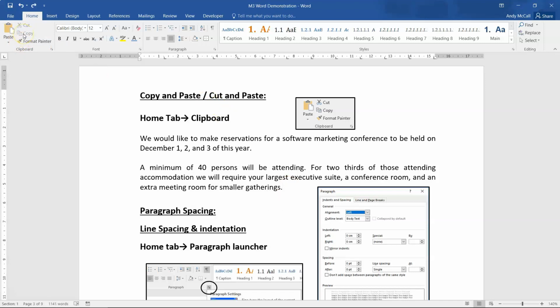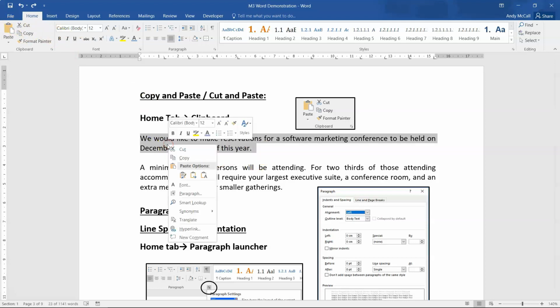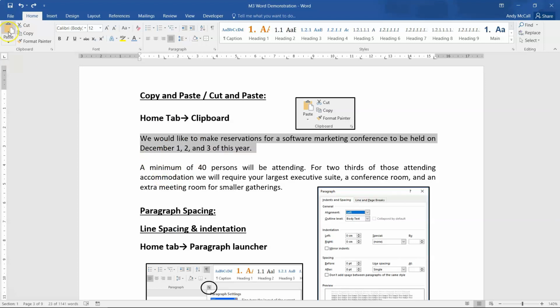Even though you have the ribbon, you can also use shortcuts, so we can right click and use cut and copy there, as well as paste. Or if you want to use your keyboard shortcuts, we've got Control X for cut, Control C for copy, and Control V for pasting.